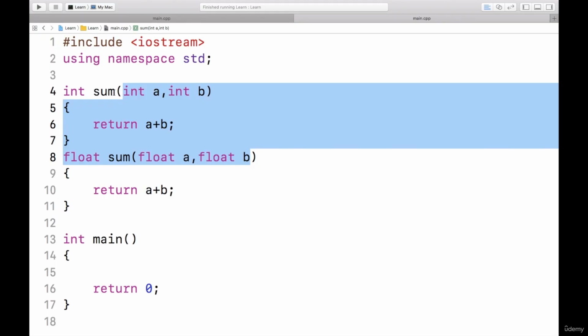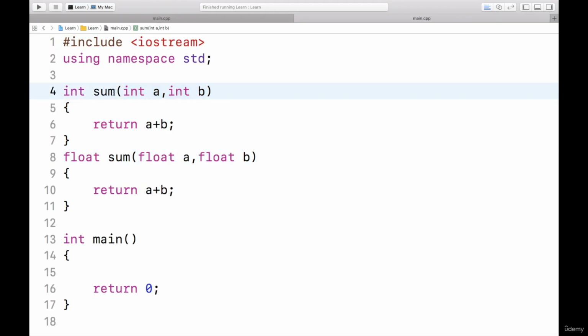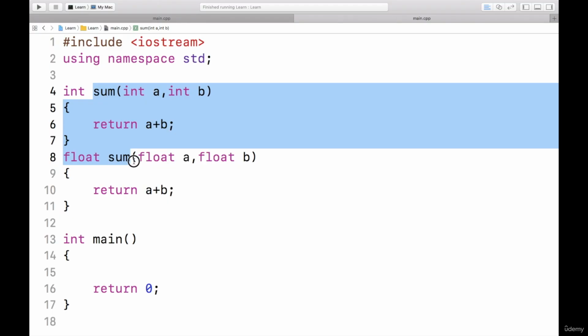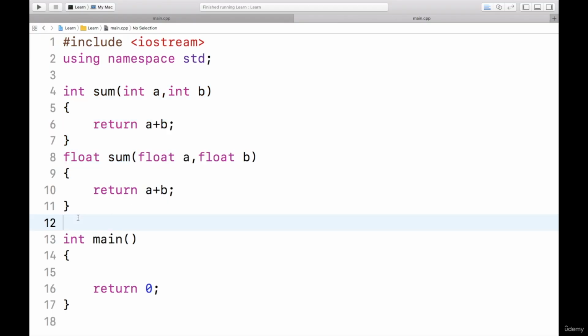If function names are different, then they are unique functions. It's not function overloading. When we say function overloading, if there are two functions with the same name, their argument list must be different. I will try to write one more sum function which is taking two floats. Let us see what happens.